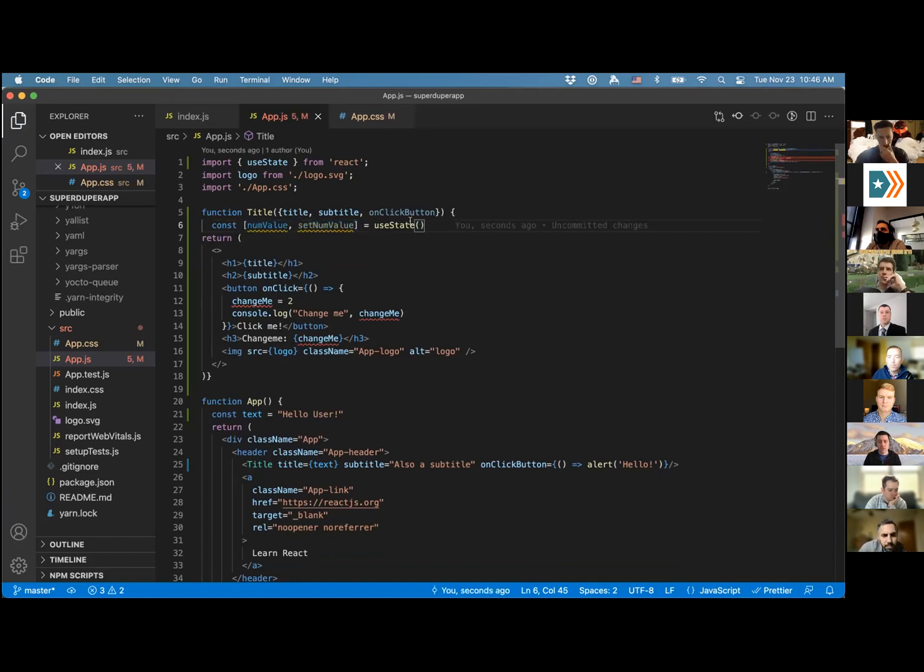So, useState doesn't make any assumptions about what kind of value this is, but we can pass in a default value, which will help it behave a little more normally if it's ambiguous. So in this case, let's say we want numValue to be 0 at the beginning. And we'll go back here to change me.